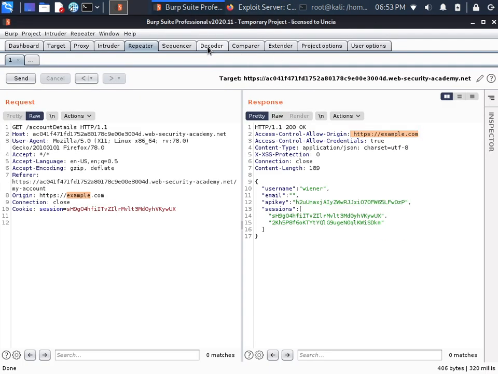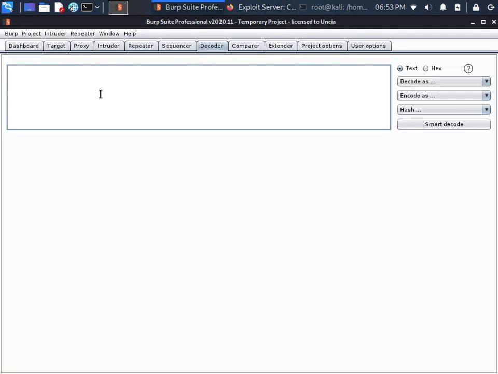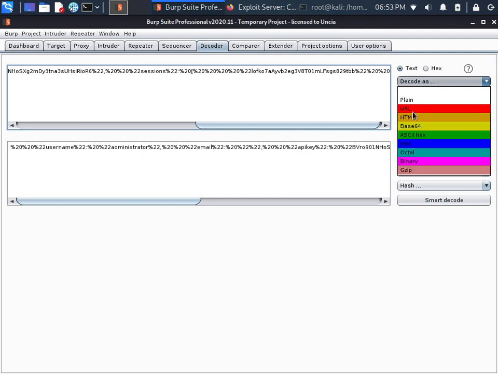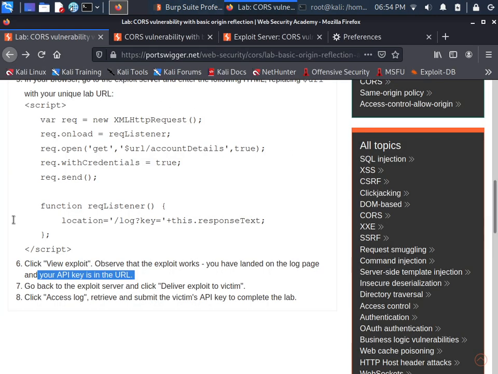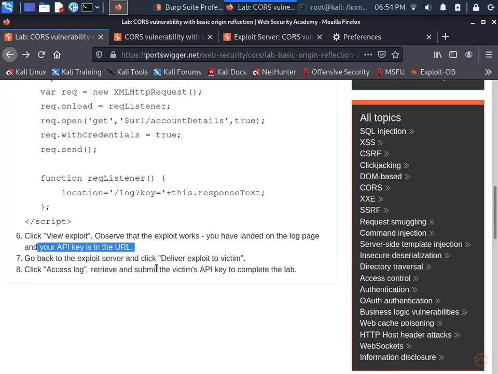Copy it and decode it using a URL decoder. Okay, username is administrator, API key is this. I just got it. So we successfully decoded this API key, the administrator's private API key. Now what next? Go back to the exploit server and click Deliver exploit. I already did it, and checking the access log is also done.